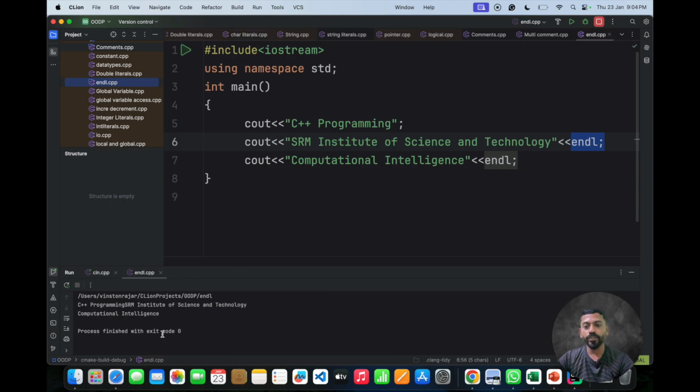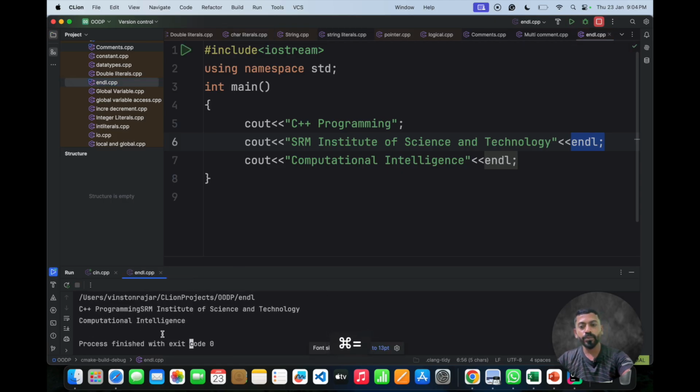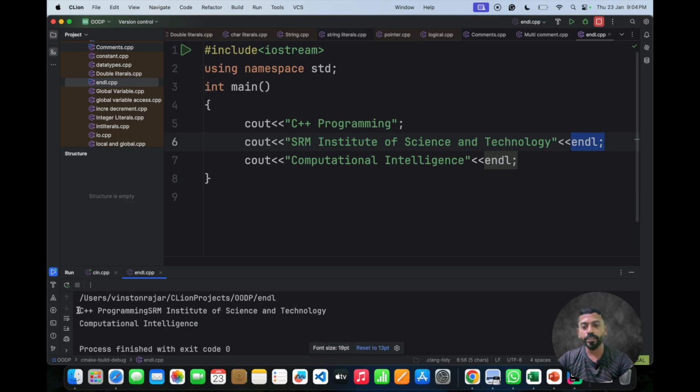If I execute this program, it shows the output as C++ programming along with the SRM Institute of Science and Technology. Why? Because in the C++ programming statement there is no endl, so it will not generate a new line and allows the next operation to continue, because there is no flush in the memory. So in the memory, C++ programming is there. In the next cout statement we have SRM Institute of Science and Technology.